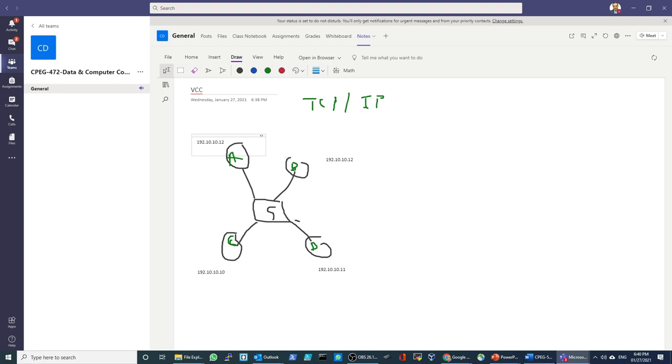So here I have nodes, and they are connected together, as you see in here. 192.10.10, and then 11, 12, and this, let's call this 13, actually. Otherwise, there will be an address conflict, right? So each node will have an address, a logical address, which is the IP address, right?